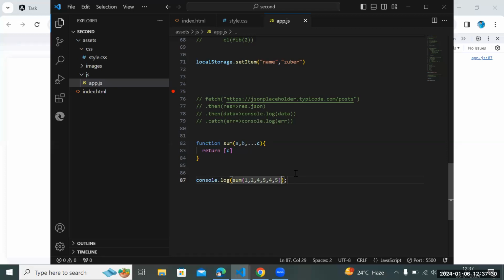Can you explain higher order functions? A function which accepts another function as an argument is called a higher order function. Higher order functions are like the map function. We have map, reduce, filter. These are the higher order functions.